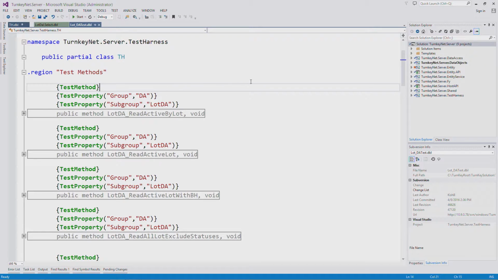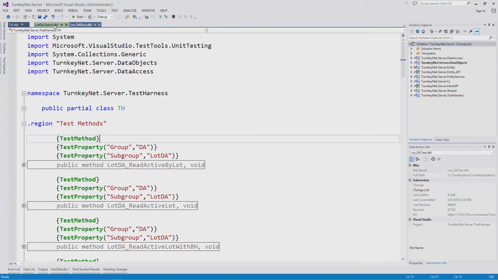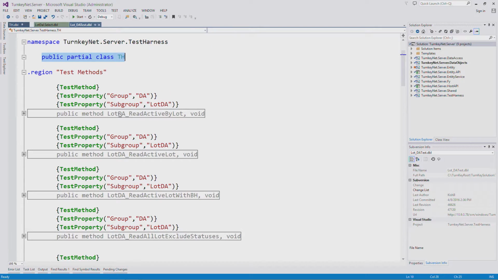The test method itself is going to be this thing. And if you notice, the file that we're going to test against is called lot.dal.select.dbl, and the source file for the test methods kind of references that name. So it's lot_da test, kind of self-explanatory. Again, here we have public partial class th. Because it's a partial class to the th.dbl, we can call private and public methods, basically all the members that are available in the th class.